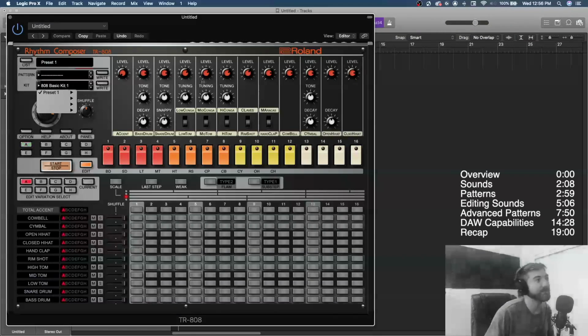As you can see, we're still on the same kit, the same basic kit, but our pattern is now blank. It's a new pattern. These are all empty. So we're going to listen to pattern A, and we can add in some stuff. As you can see, 1, 5, 9, and 13 are our downbeats, and there are 4 16th notes in each beat. We can change this using our scale, which we'll talk about in a minute. But for now, let's just keep it to a basic 4/4 beat.